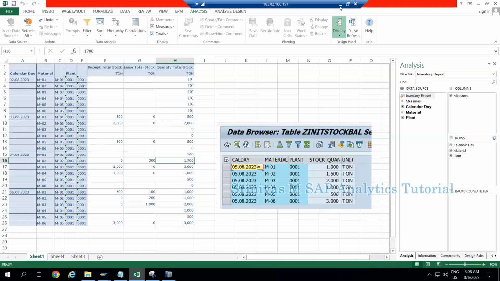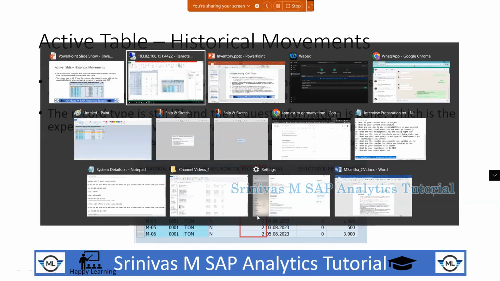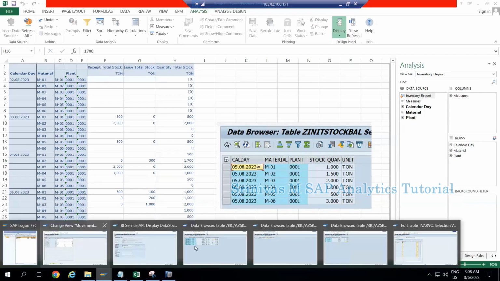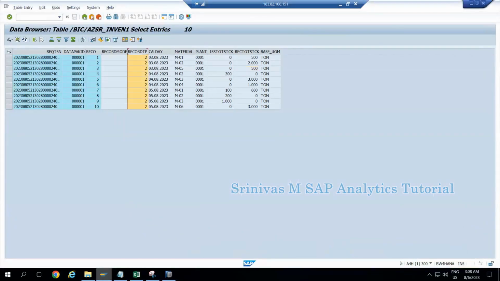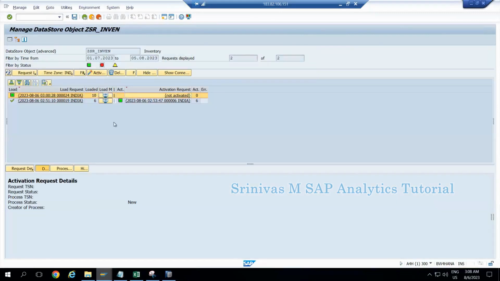Now next, what I am going to do is activate my request in the historical data, sorry, in the inbound table. The activation of a request with historical movements transfers the data from the inbound table to the active table. The record type is still 2 and the request information is gone. What exactly does this mean? Currently in my inbound table I have my 10 records with record type 2. So I'm going one step back. I'm activating my request.